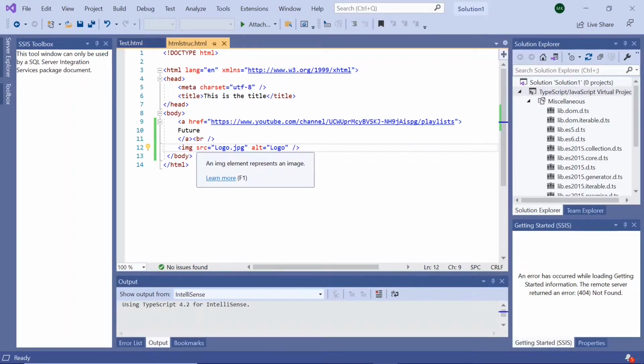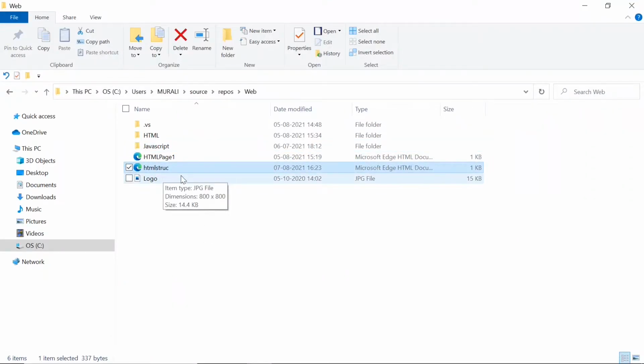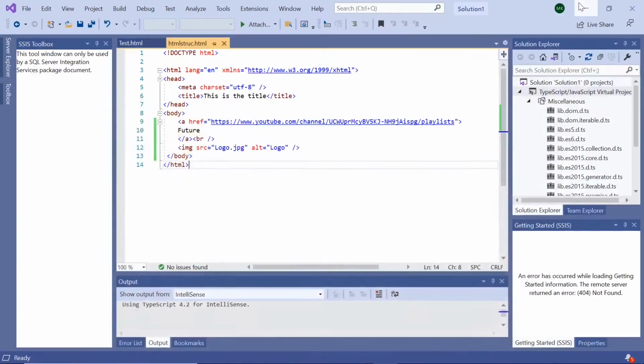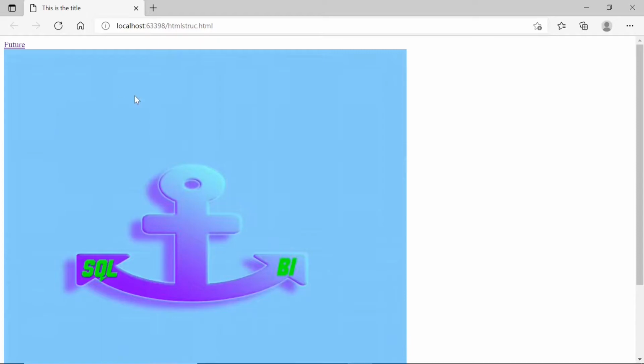Here in the source I haven't given the path because this logo.jpg is in the same folder as this HTML file, html struct.html. So if I go here, this html struct.html is here and the logo.jpg file is here, so there's no need to give the path. Now I save it, file, view in browser. This will show up the image, the logo.jpg has shown up, and this is too big.